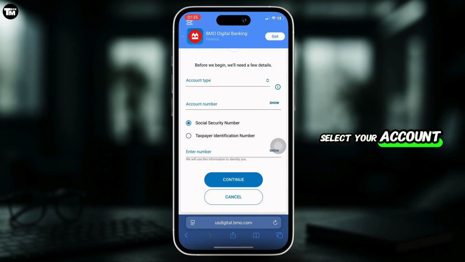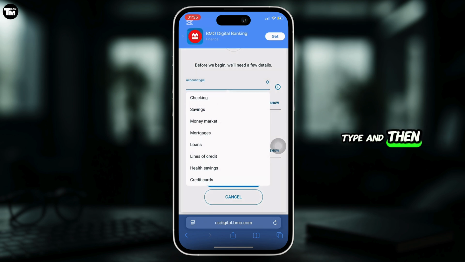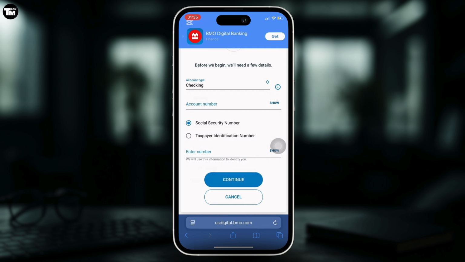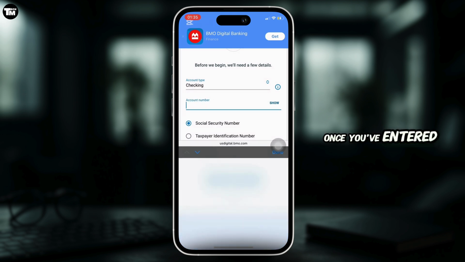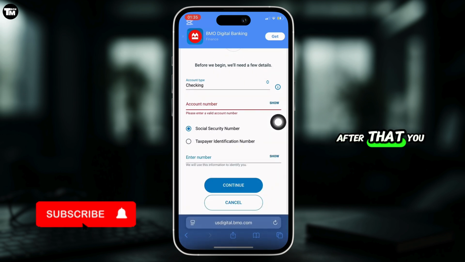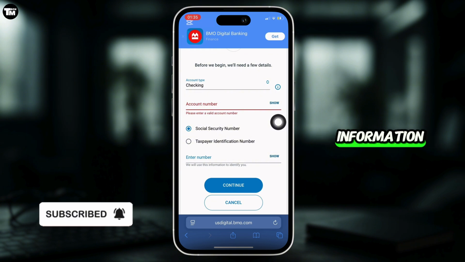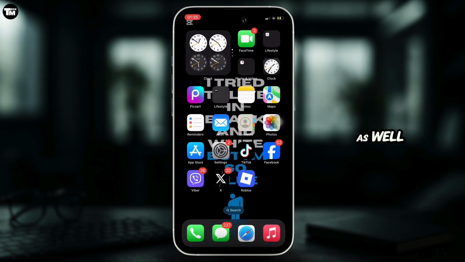First of all, select your account type and then enter your account number. Once you've entered, tap on continue. After that, you will have to enter your personal information and other details as well. Once you've entered all the information, tap on continue and then your account will be created successfully.